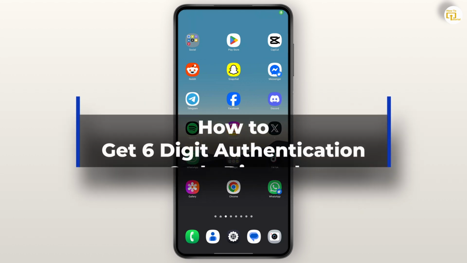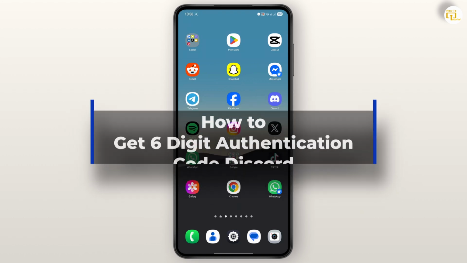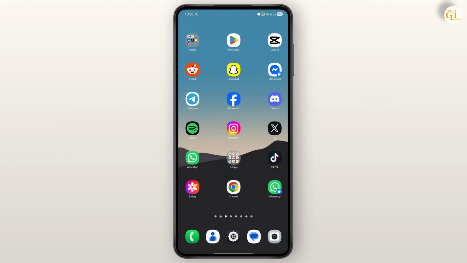How to get a 6-digit authentication code on Discord on Android. This tutorial shows you how to verify your email and update it through your account settings. First, open the Discord app on your Android device.